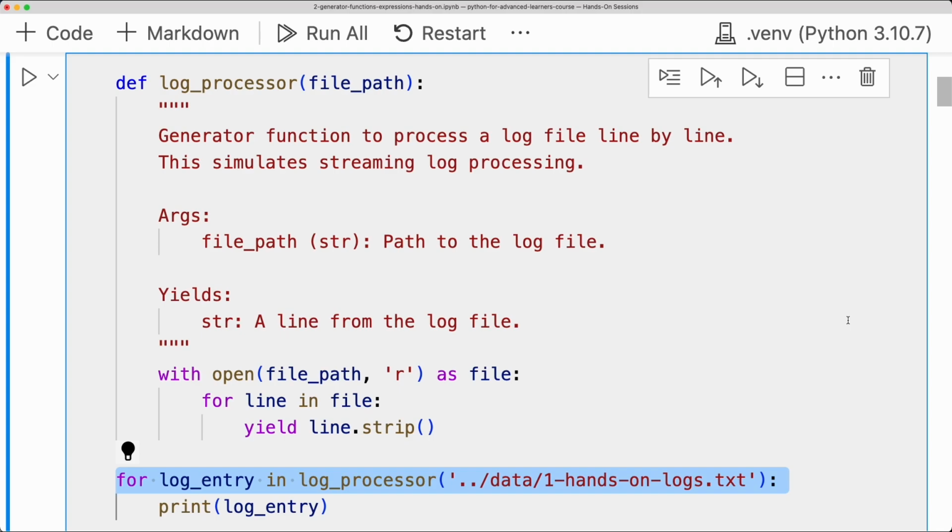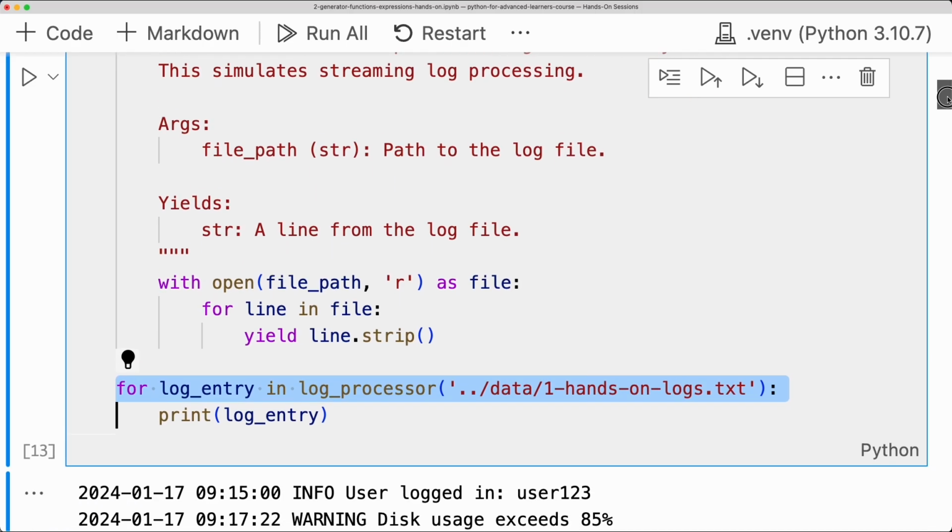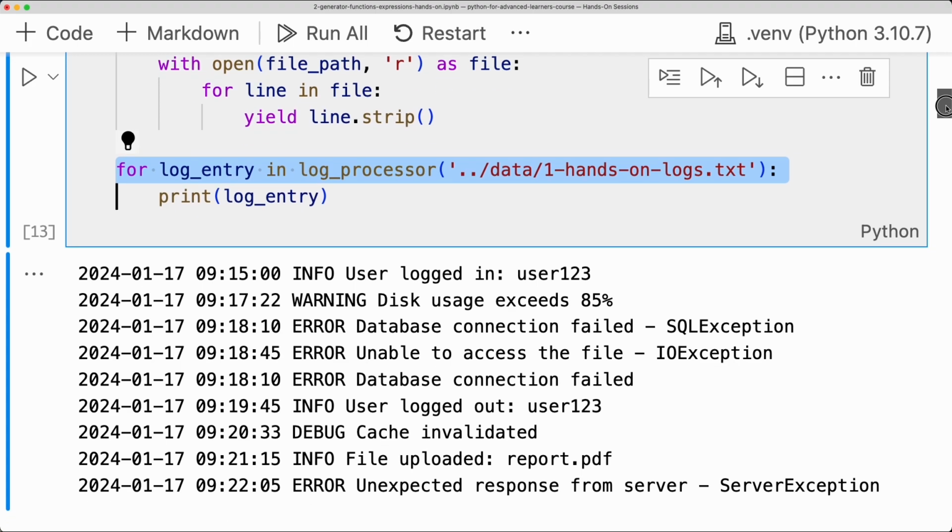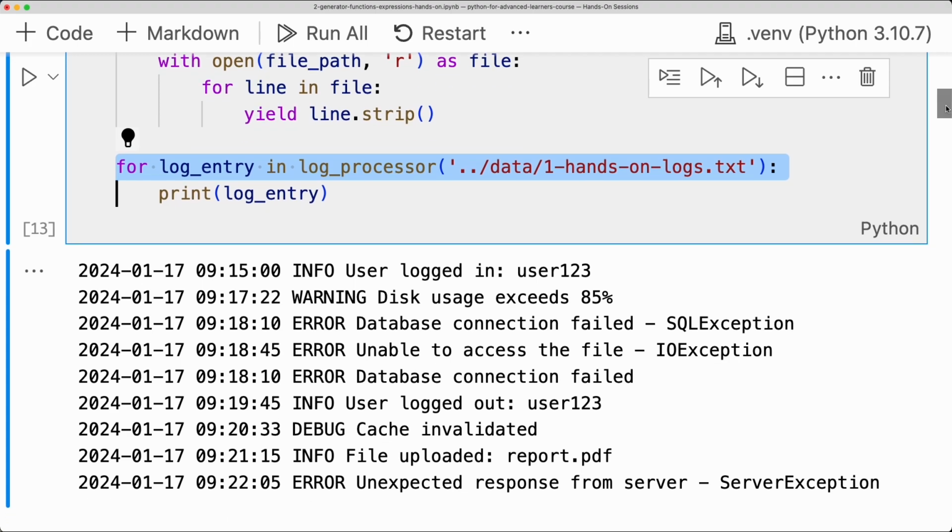In the context of log processing, this means we can process each log entry as it's read without needing to load the entire file into memory. This approach is crucial for handling large log files efficiently, especially when they're so large that they cannot fit into RAM, or it's simply inefficient to be putting them directly into RAM or any other memory storage that may be in use given the application and the infrastructure.